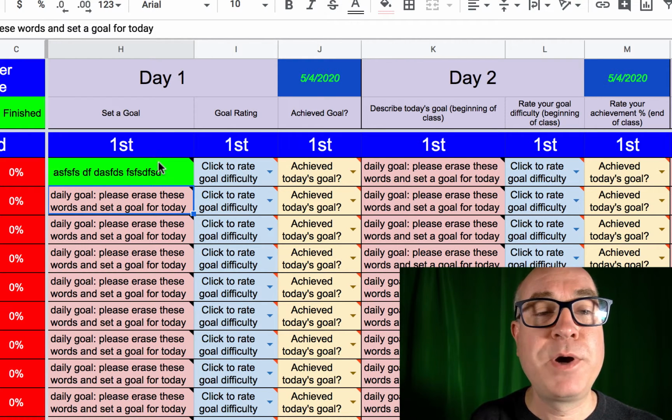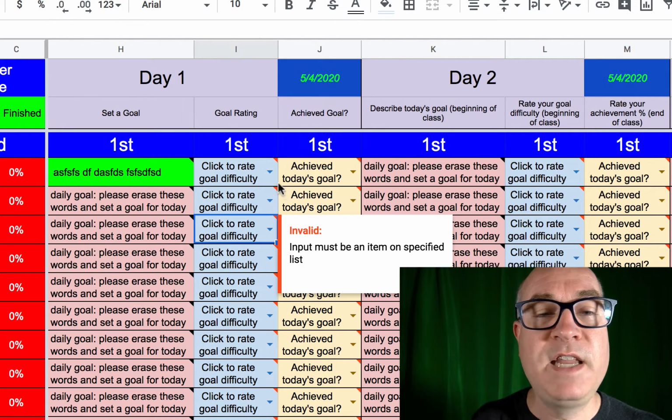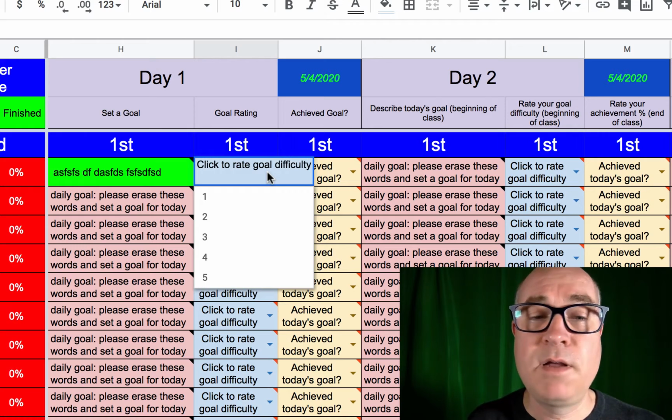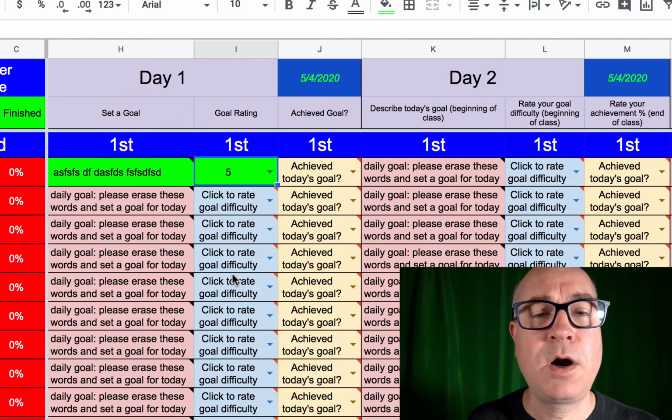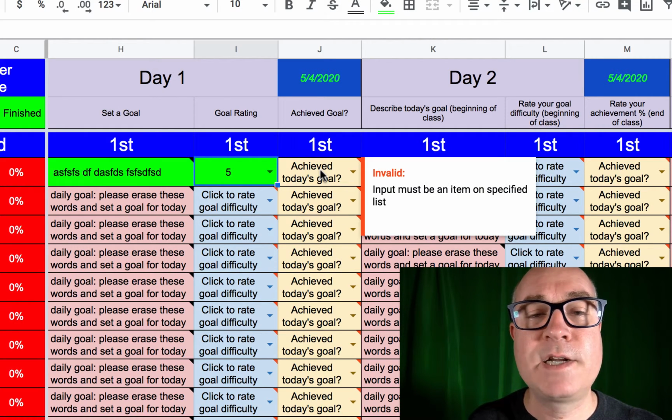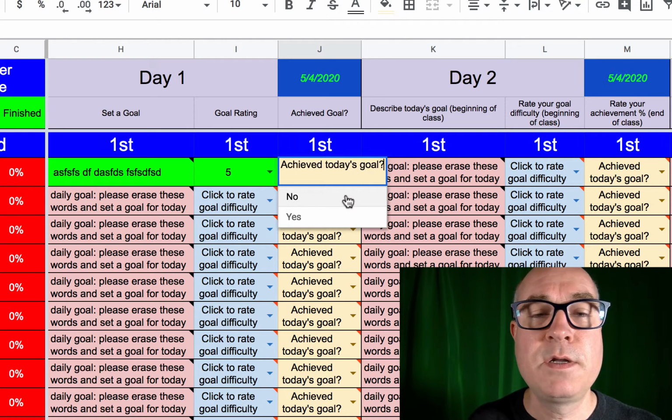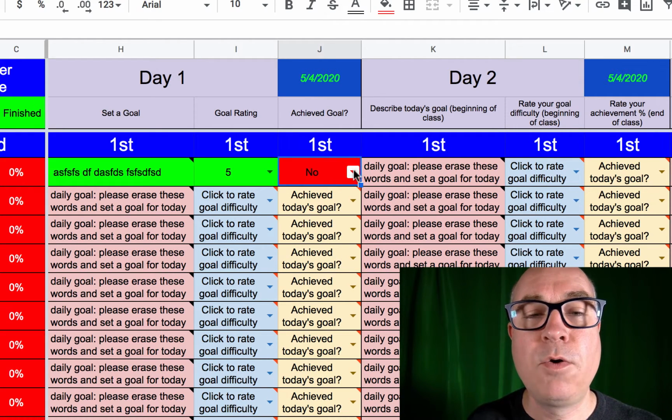Then, after they put in their goal, they're going to rate the difficulty of that goal. And again, I let students choose. Yeah, this is a level 4 goal. This is only a level 3 goal. It's up to them. This is a level 5 goal. It's ambitious. It's hard. And then at the end of the class, they're going to say whether they achieved today's goal. Just click on that and say, did you achieve it? Nope, I didn't. Turns red. Or, yes, I did. It turns green.